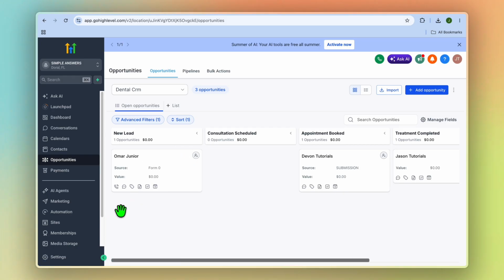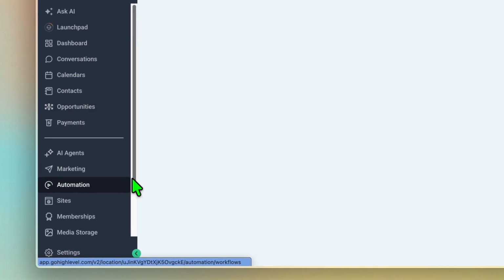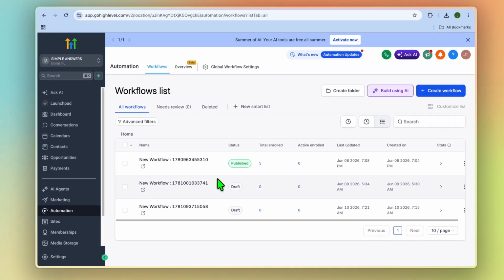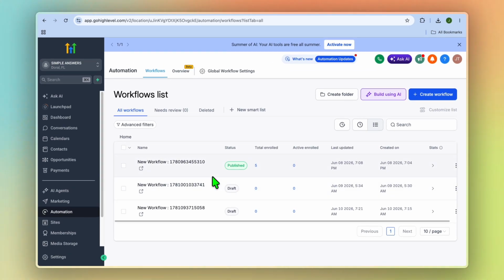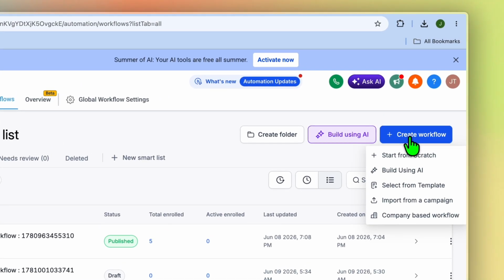And talking about automation, let's select automation from the left-hand menu option. And this is where GoHighLevel starts helping your firm save time by automating repetitive communication tasks. And let me show you one of the most useful automations for law firms right now. I want you to tap right where you see Create Workflow. After you have selected Create Workflow, I'm going to select Start from Scratch.